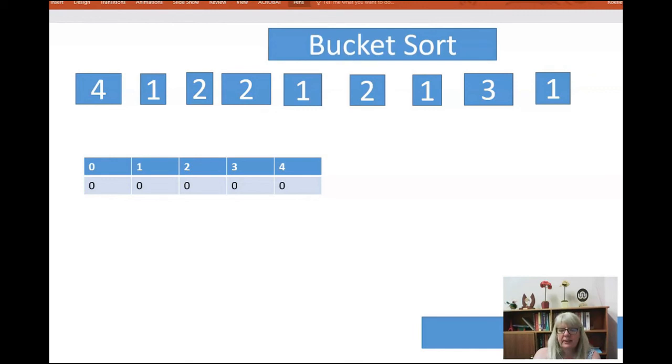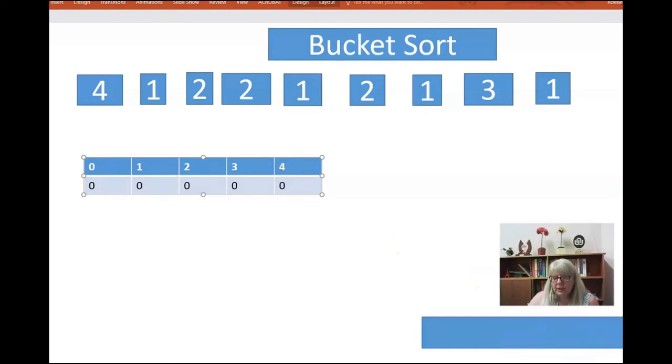The algorithm does not find the largest number, it is given to it. So you create buckets from 0 up to 4. This is now an array, and you initialize each one of them. Now to show you this without drawing is a bit hard, so I'm going to play this PowerPoint so that I can hopefully draw with my pen. Okay, and then I'll go back again.